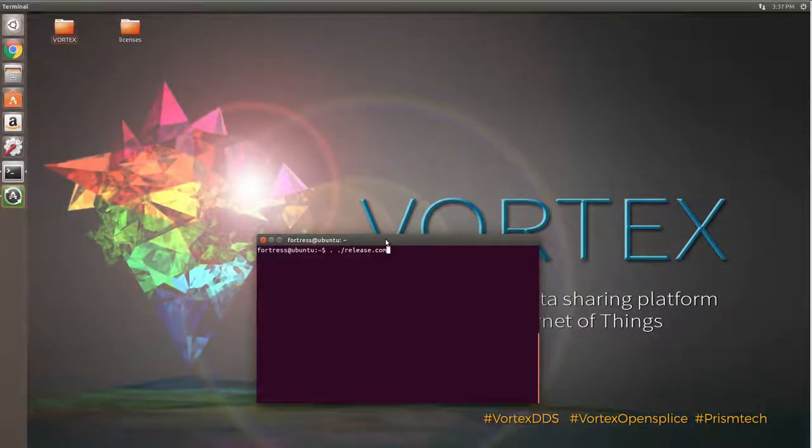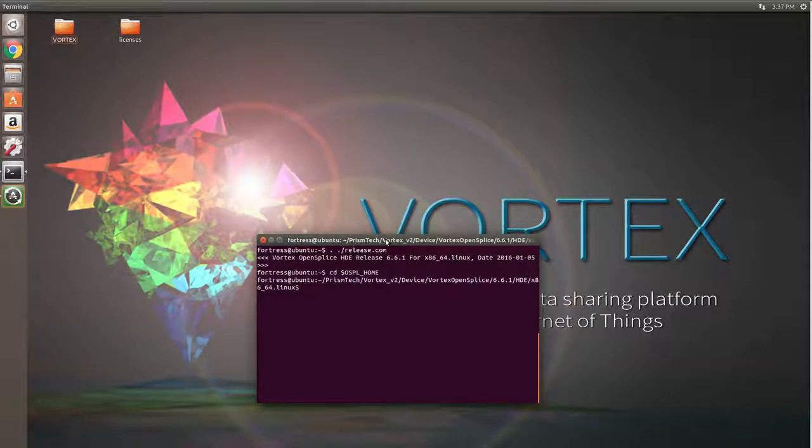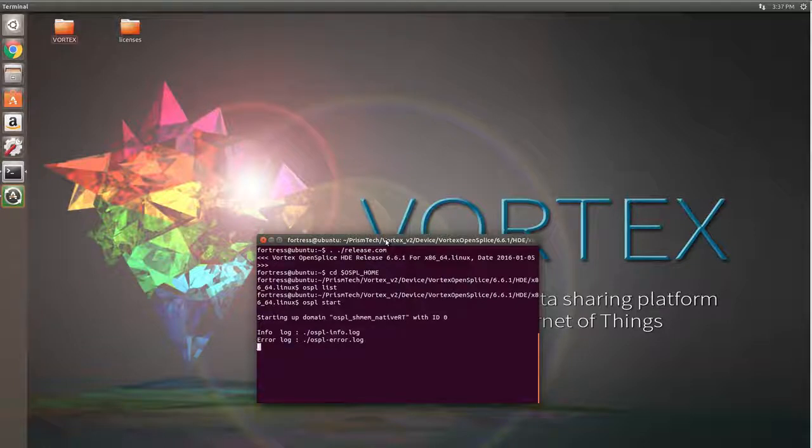What I'm going to do first is open a command window and run the release.com batch script. Then I will go into the OSPL home directory. I'm going to take a list of the OpenSplice domains. You'll notice that there are none, so I'm going to start the OpenSplice domain with OpenSplice start, OSPL start.